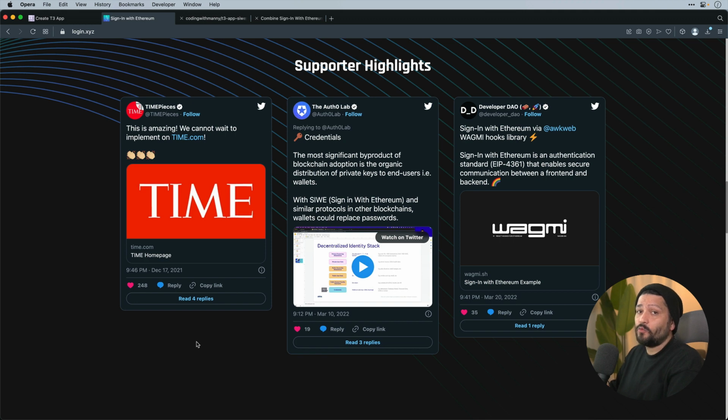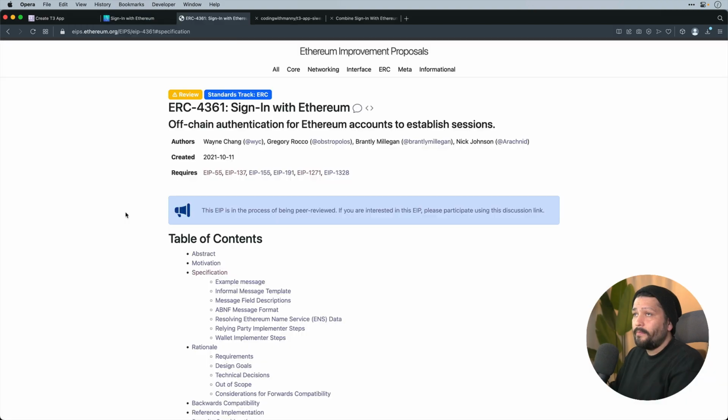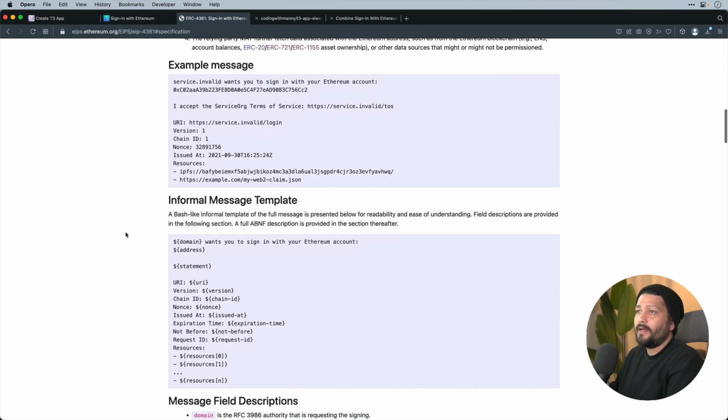Now, signing messages with your wallet isn't new, but it just establishes a standard in order for you to understand, oh, hey, where is this request coming from? What sort of permissions should exist? And what am I giving permission to? And this is all based off ERC 4361, which is the Sign-In With Ethereum convention.